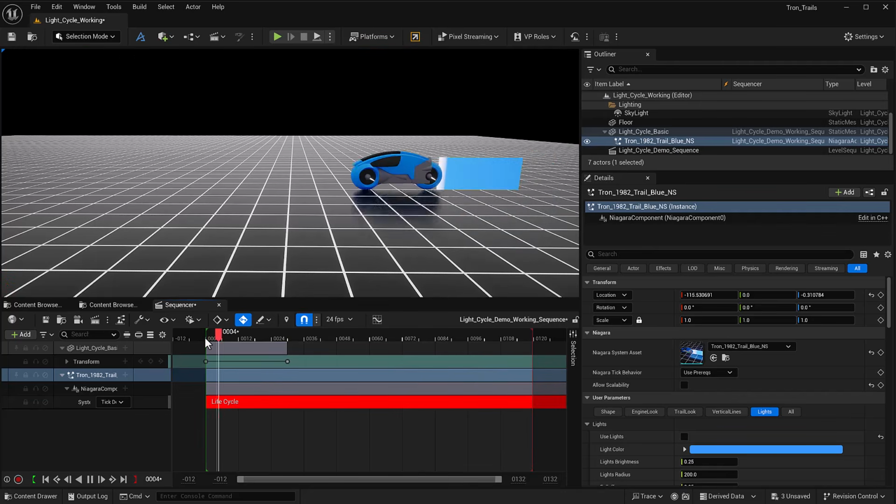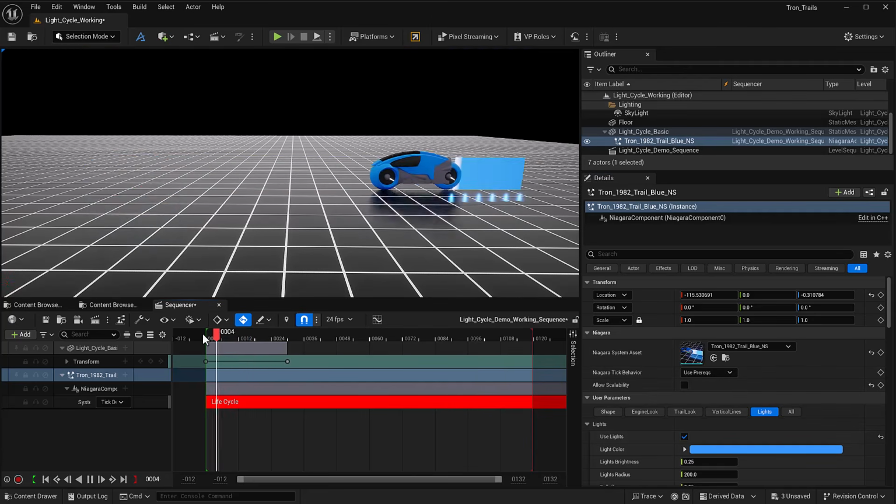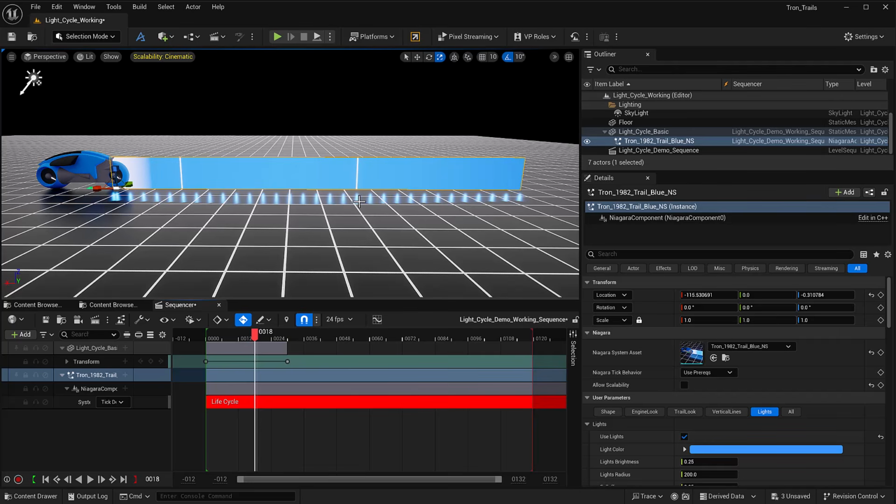So if I play this back, I can see the light cycle reflected in the ground, but I cannot see the trail reflected in the ground. I tried to mitigate that by adding in use lights, but of course there are situations where, man, that does not look good at all.